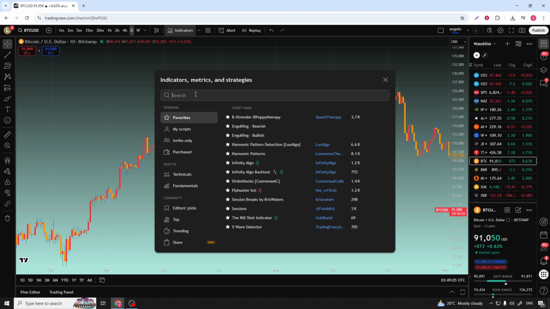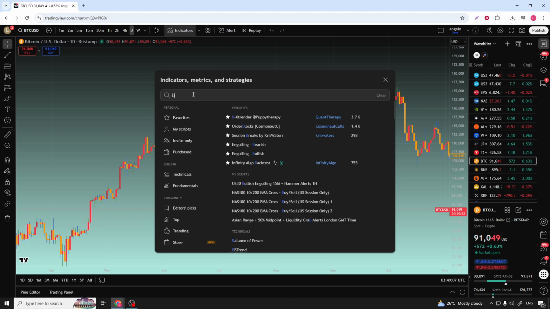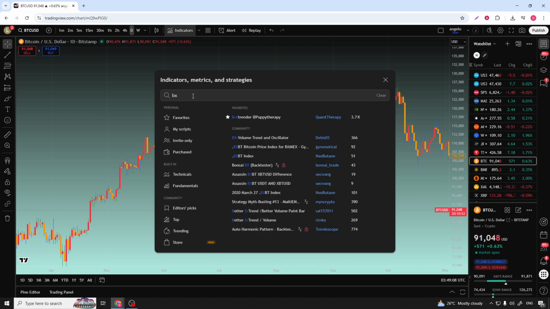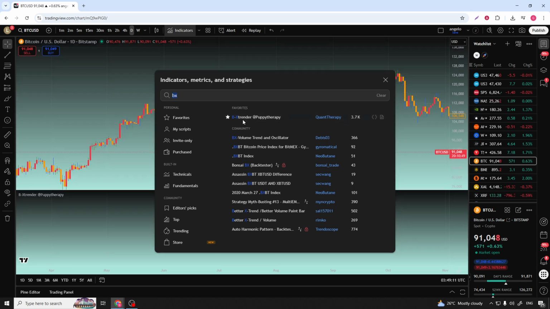Now, in the search box, carefully type B Xtrender. Make sure you spell it correctly, so the right result shows up. As you type, TradingView will automatically filter the list below and show you matching indicators. When you see B Xtrender appear in the results, simply click on it. As soon as you click, the indicator will be added to your active chart.